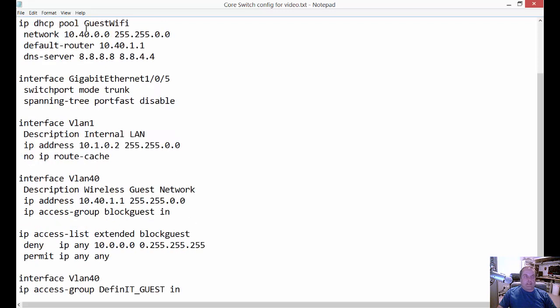We have to add in a DHCP pool. Now, this is just for the wireless itself. You can still use your DHCP pool on your Windows Server or other device if you want to, or you can put it on the switch itself. But the wireless for guest needs to be on the switch where we're setting this all up. So let's take a look here.